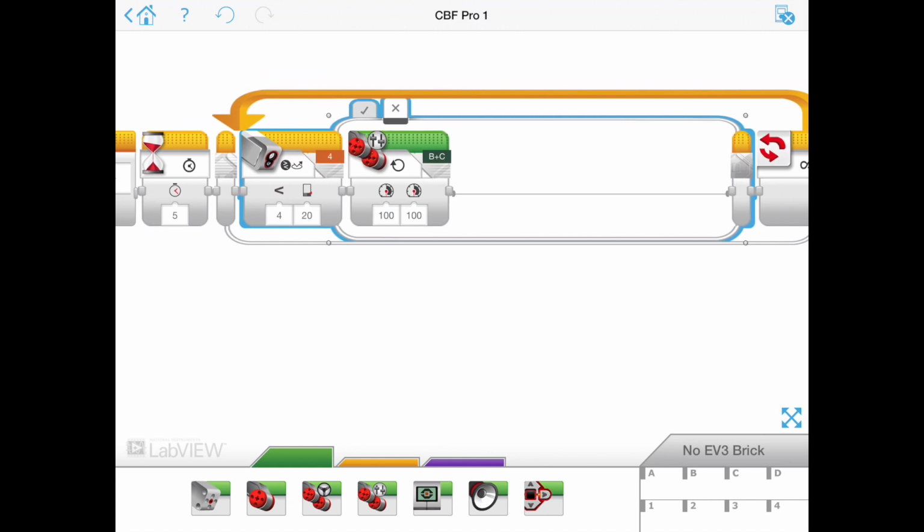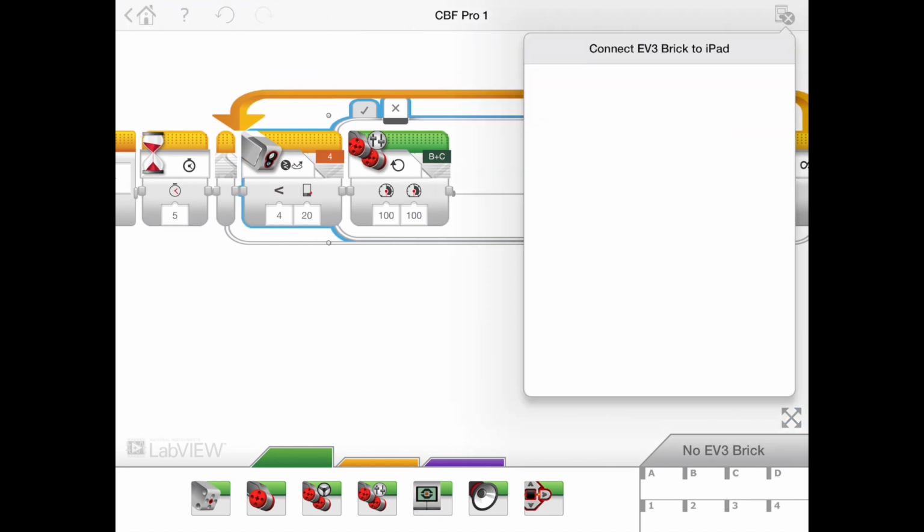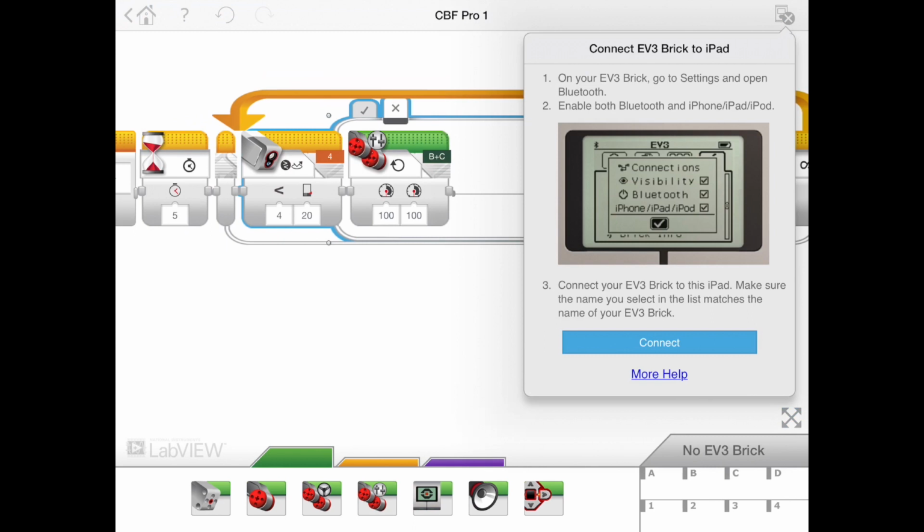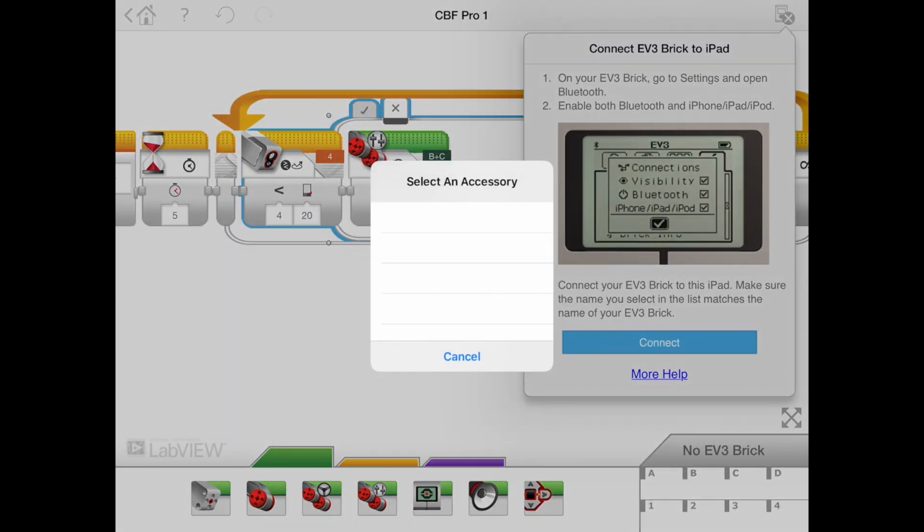So now let's get this to our robot. So I'm going to tap on the top right icon where the little icon is for the actual brick. And it tells me these are the steps I need to do to connect to my brick. I've already done that on my brick, but you might need to go to settings and make sure those 3 check marks on visibility, Bluetooth, and iPhone, iPad, iPod are all checked off. I've already done that, so I can just go and tap on connect. And it's looking for this robot here.